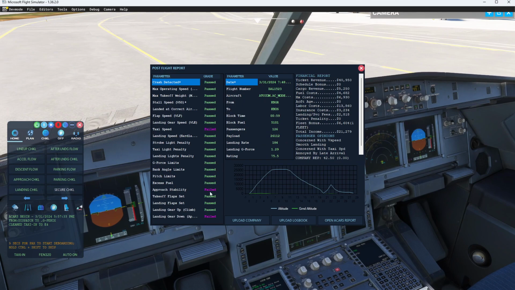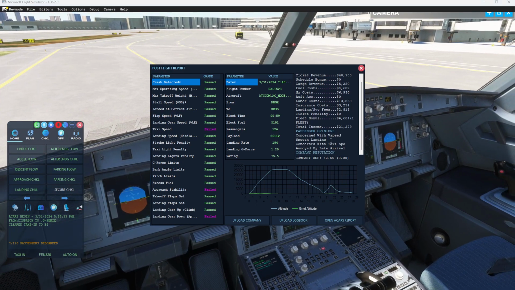Obviously, the approach stability failed as it should. Landing gear down failed as it should, and the taxi speed. So all this has been fixed now. You might recall in the previous version that it failed. And you can see here our go-around also indicated here, poor rating as it should. The taxi speed was fast. I was annoyed by the late arrival because of the go-around flow, and as such got no reputation points as a byproduct of that, because I have cheap tickets, thankfully.